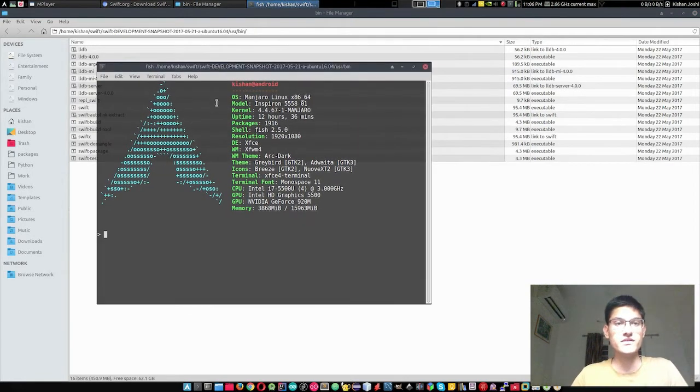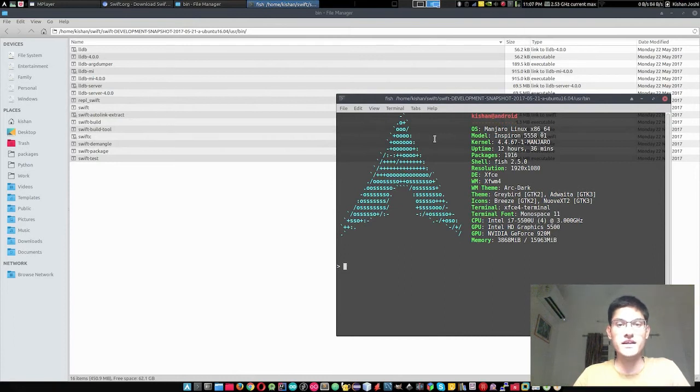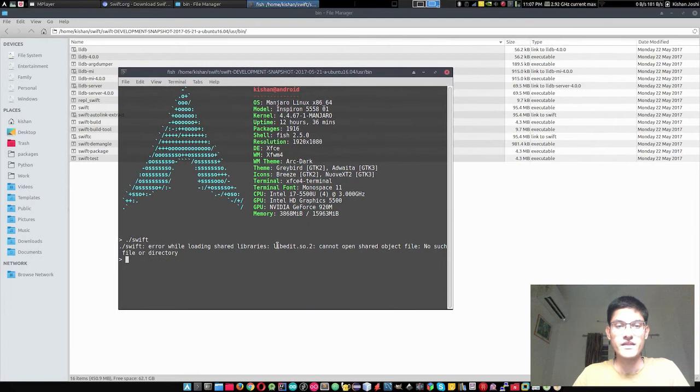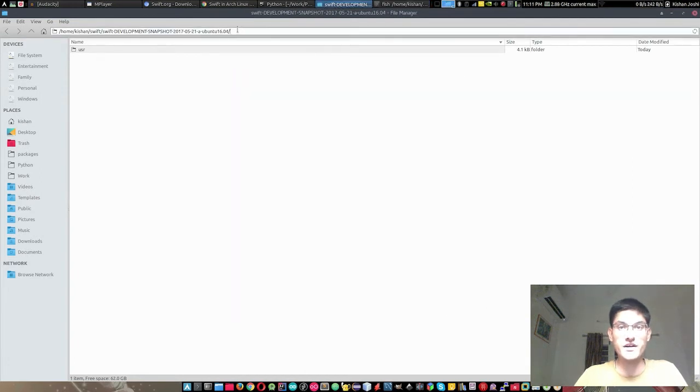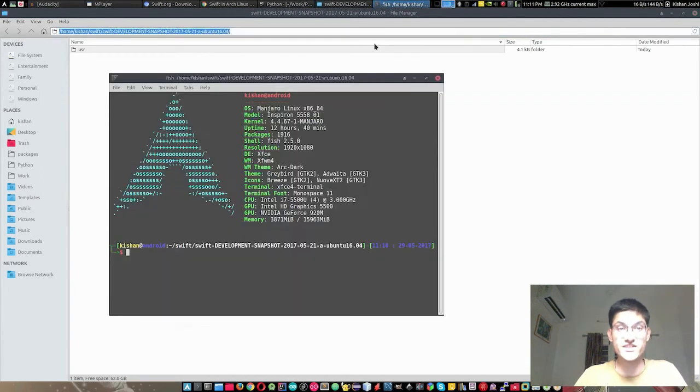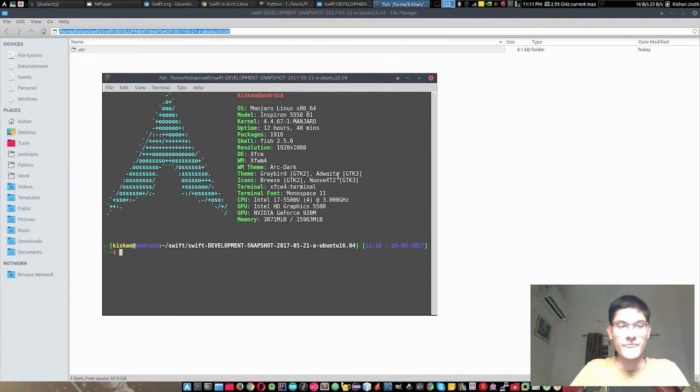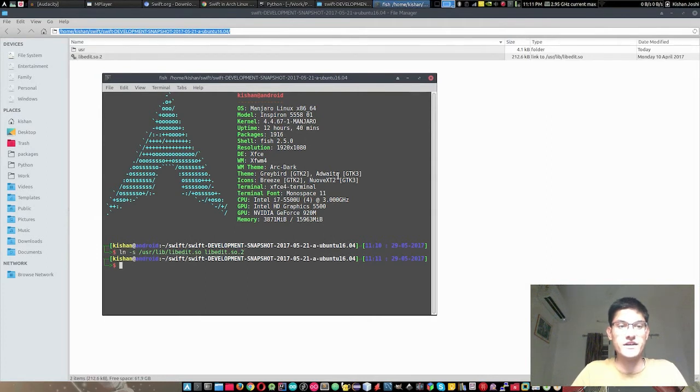Now if you run this file, our Swift file, it causes an error: libatomic.so.1 not found. Now close. Now you have to open up a terminal here, in our downloaded directory where you have extracted your snapshot. Then you have to link the error directory. Okay, we have linked it.